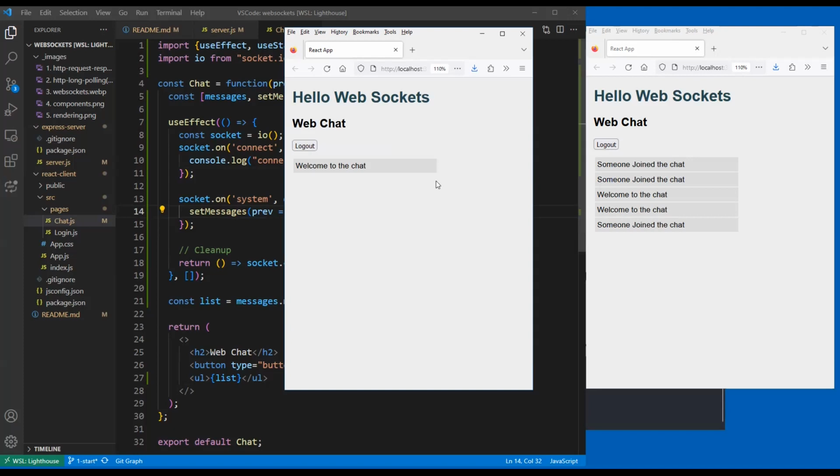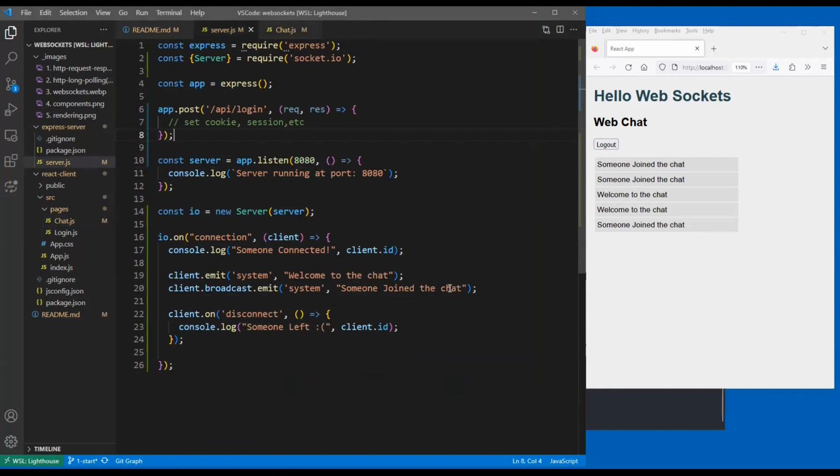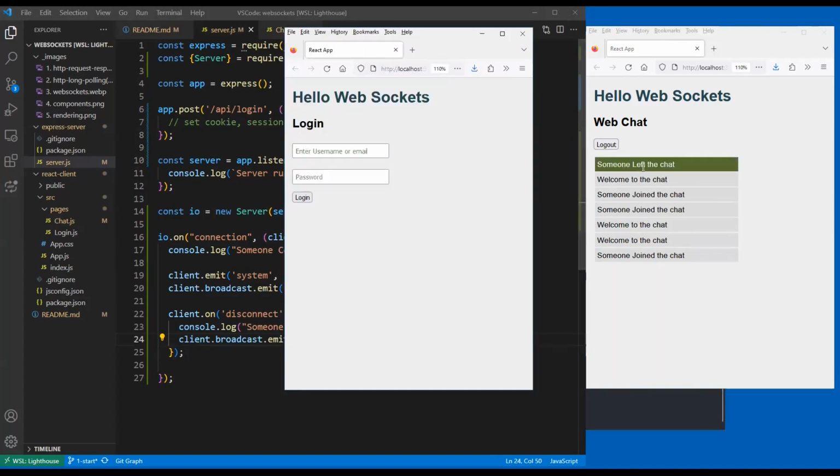So log out. In fact, why don't I tell everyone that someone left? That's a good idea. I'm going to say someone left. We're going to do the same thing. Let's broadcast to everyone that someone left the chat. Okay, let's go back. There it is. Okay, so we'll log out. Oh, someone left the chat. It's working. Look at this.